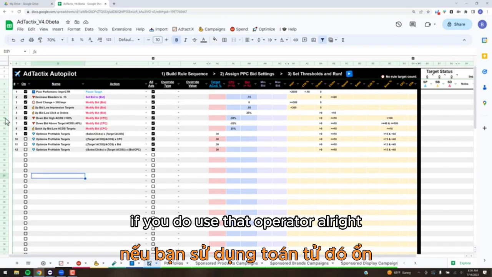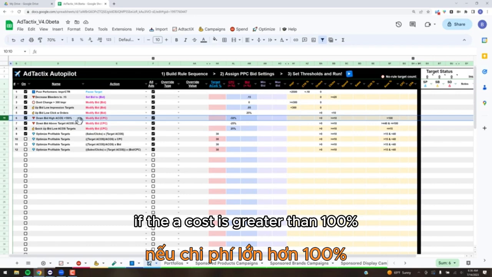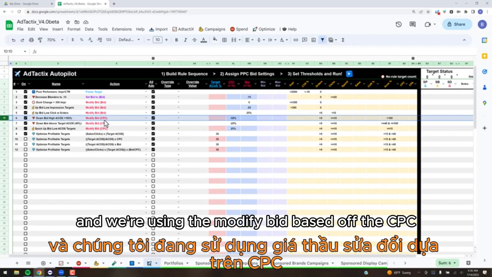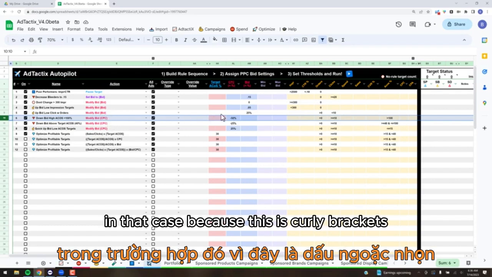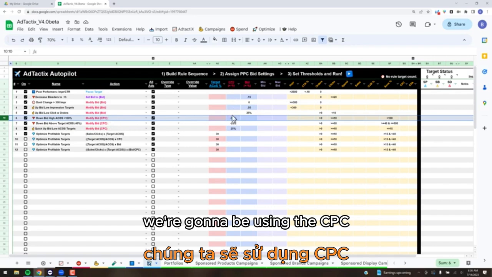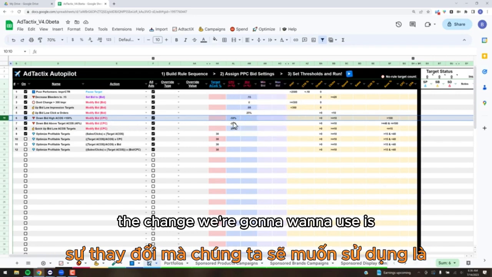All right, so rule number 6 here, we are decreasing our bids if the ACOS is greater than 100%, and we're using the modify bid based off the CPC. So that's different than the bid. In that case, because this is curly brackets, we're going to be using the CPC column to put our input in on what the change we're going to want to use is.